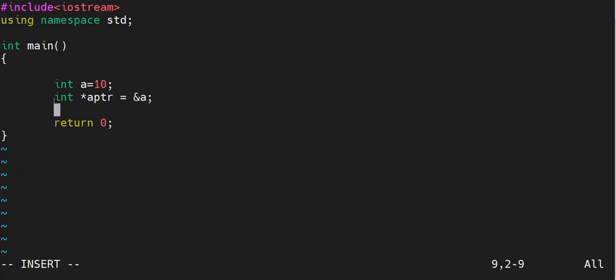This is a simple program where I have taken an integer variable A whose value is 10, and then I have created a pointer variable. This is a pointer to an integer which is holding the address of A. This is the simple syntax: data type followed by an asterisk and then your variable name.